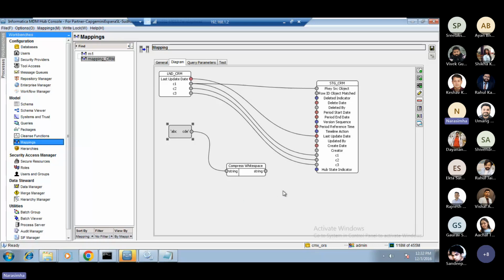After that, you can select one of the links from C3 and then right click and delete. Then map the output of compressed white space to C3. So we'll see in the C3 column of the staging table the compressed white space result. So please try to configure this.